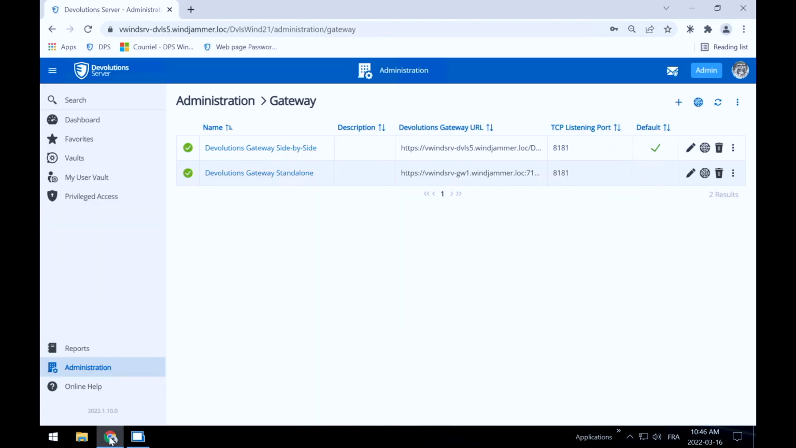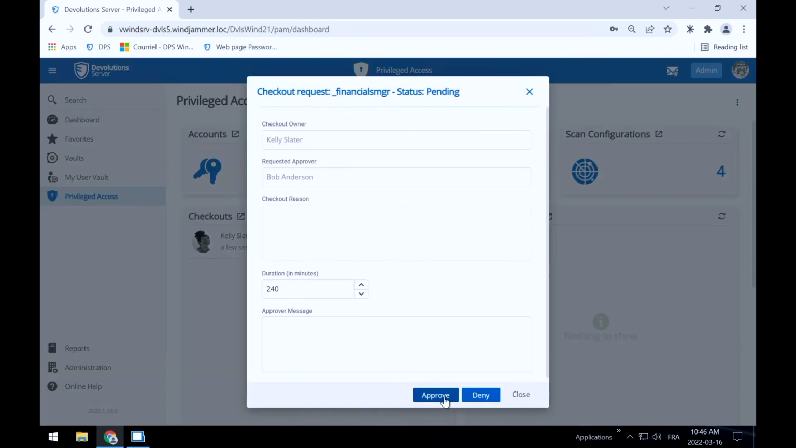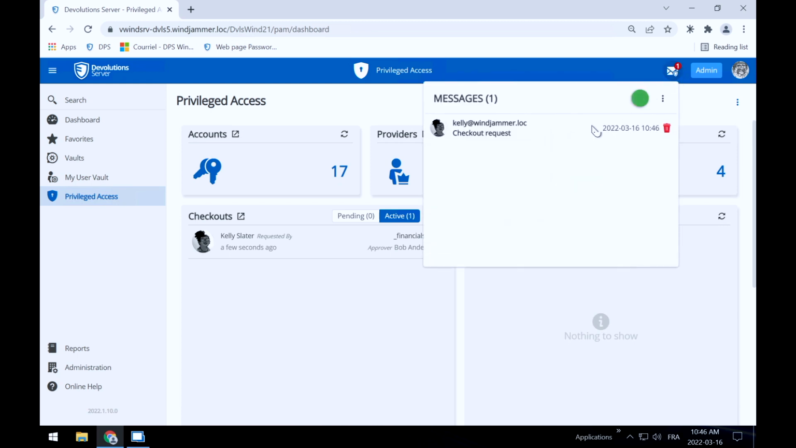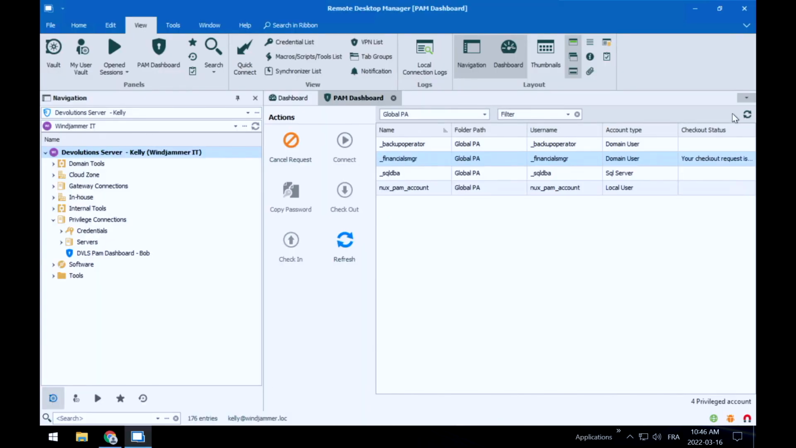I have the web here. I'm logged in as Bob just to be able to approve the request. So Bob can approve it. But Bob has received an email, and that's true. The envelope will show the notification. If I refresh, an email has been received by Bob, and you can even approve by this email. Yeah, cool. So when you come back here and refresh, you can see that now you have the privilege account, so you can copy the password or do a connect.